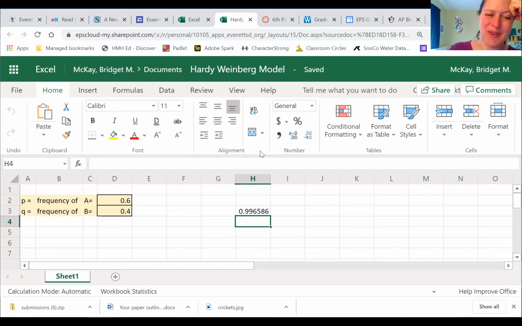F9 is just refreshing that cell basically. So I can go through a whole bunch of different random numbers between the value of 0 and 1. Okay, F9, follow their directions.